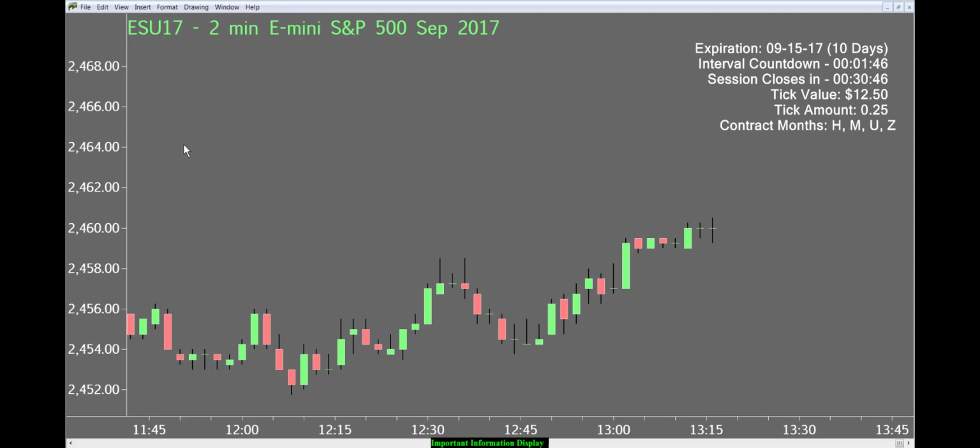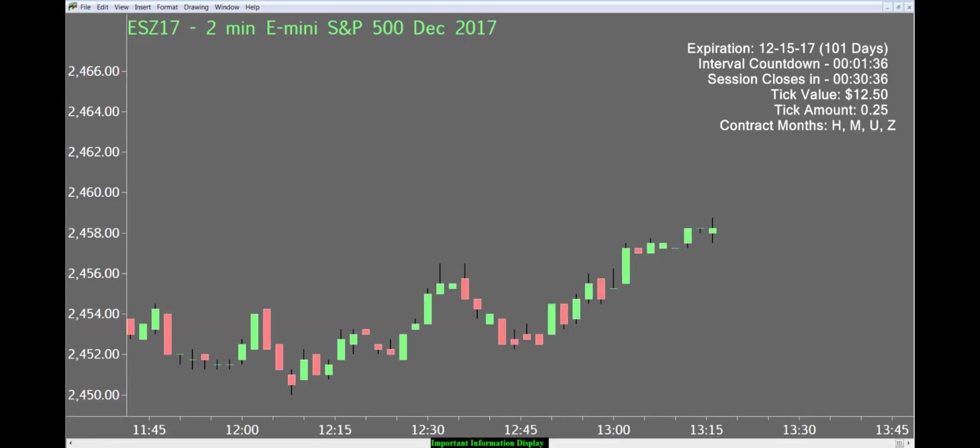Now, if we were to change this to the next upcoming contract, the back month contract, that would be ESZ, the December contract, 17. We hit enter, and now that gives us the Z contract, or the December contract. Now you'll notice the expiration date has now changed. It's 12/15/17, or December 15th, 2017. That's 101 days from now. So when we're getting ready to roll our contracts over, we would roll over to the Z contract.